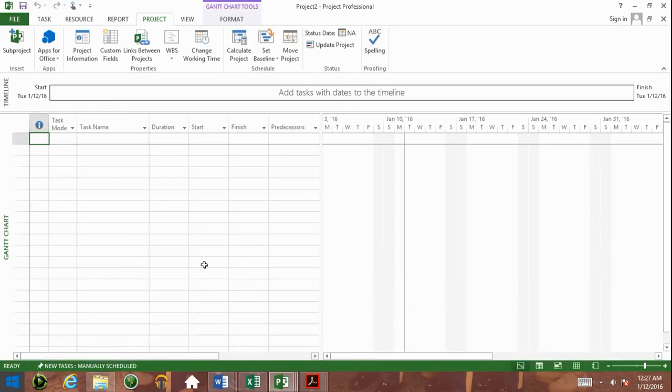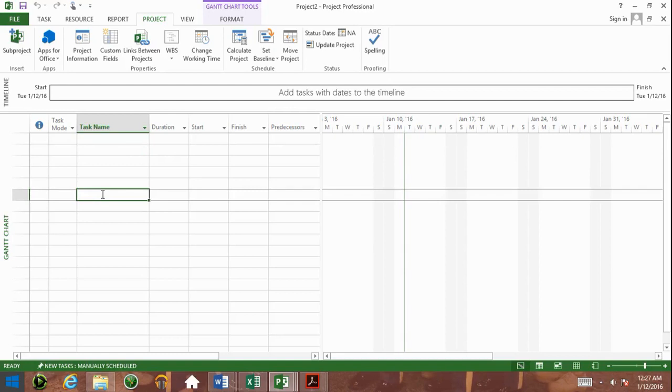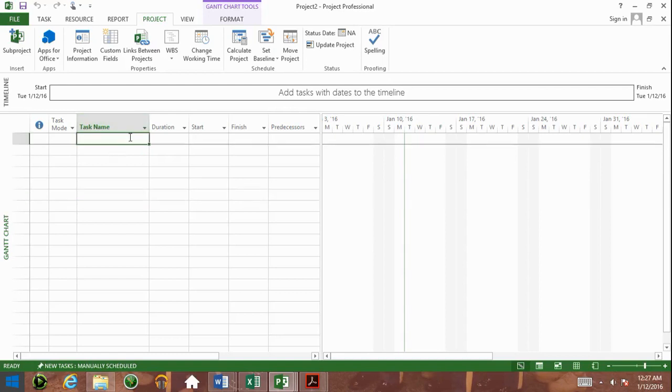Now, if you've used Excel, this probably looks familiar because it's rows and columns. That's really what this format is. The Microsoft Project application has a task name field. And this is Microsoft Project 2013. If you're on 2010 or 2002, it will look a little bit different from this. So this is the most up-to-date one.